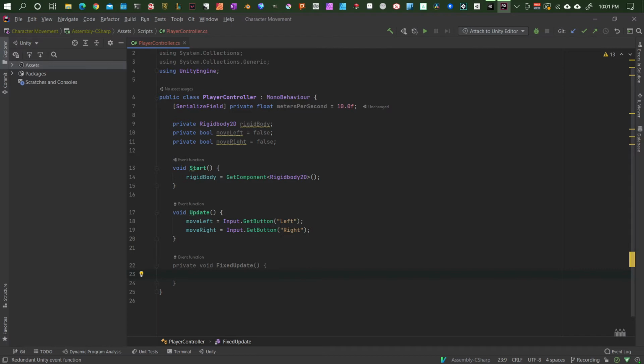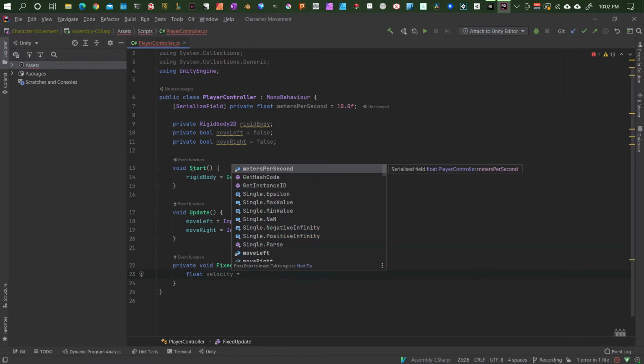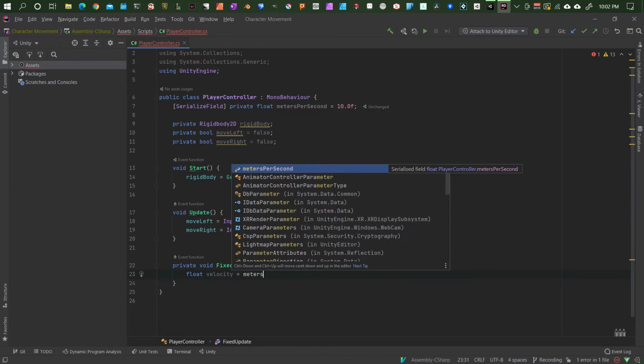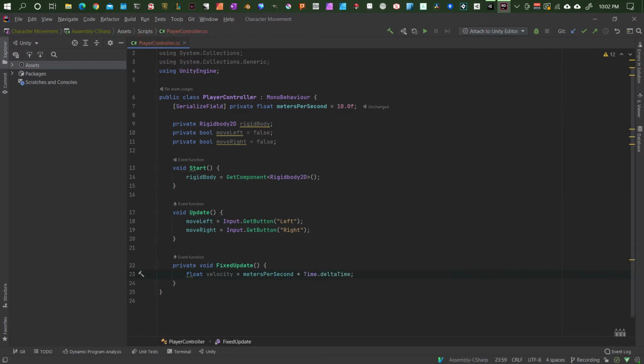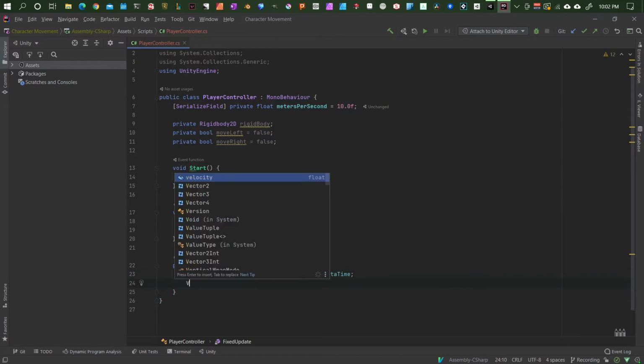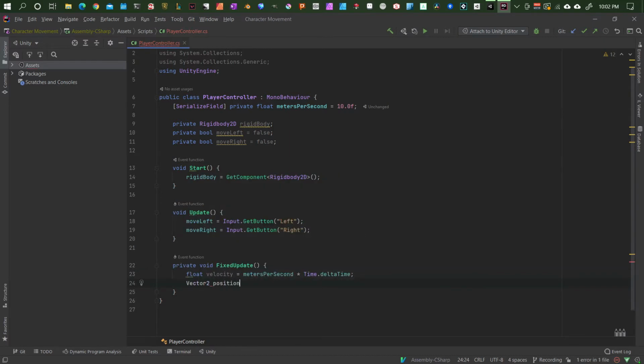This is where we start with our algorithm. So first, we need to decide our velocity. And that was equal to metersPerSecond times Time.deltaTime. We're also going to need to know our current position. Now the fun part, we get to actually decide what we do based on player input. So if the player has held the left button down, we need to subtract velocity from their current position on the x-axis. So let's do that.